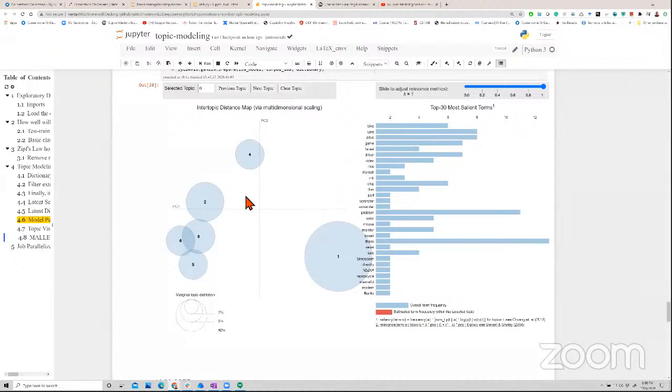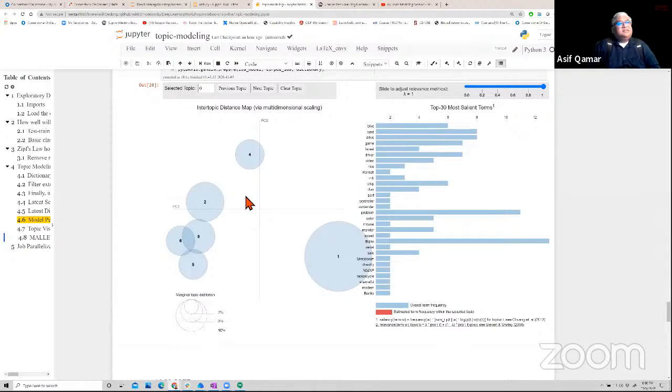Can you explain the axis here? Yes. So these are the first 2 principal components of the topics themselves. You further take the topics and reduce them to 2 dimensions so that you can represent them in a plane. In those 2 dimensions, clearly the first topic, and these are called principal components.